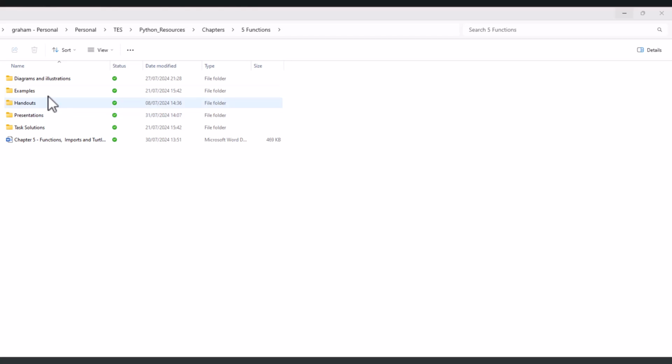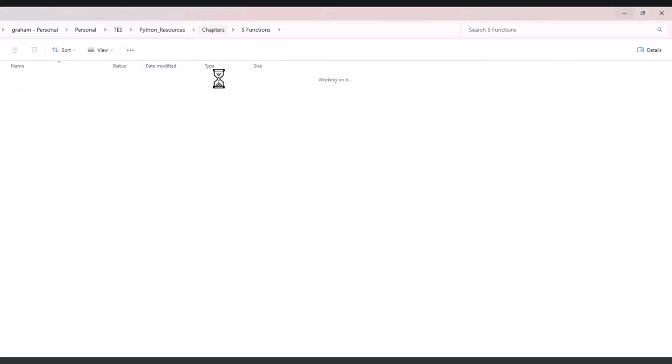Oh yes, sorry, the diagrams and illustrations. Some of the sections have diagrams like ER diagrams and relationship diagrams, and if you want to use those diagrams, they're there for editing if you want to. So that's what's included in this.